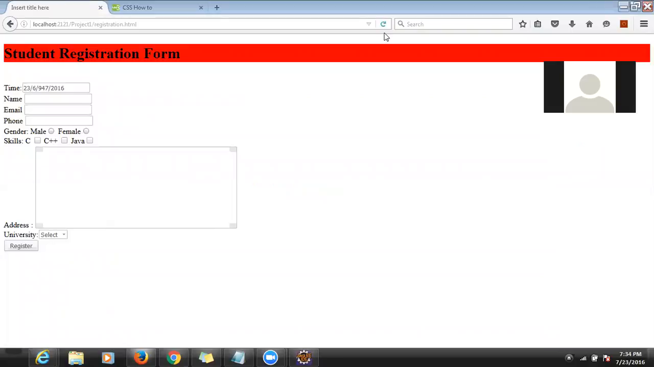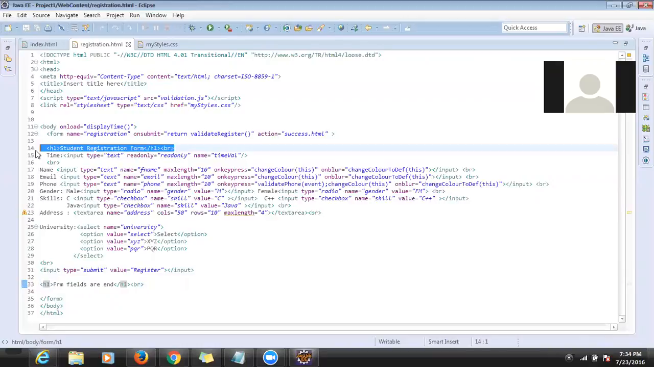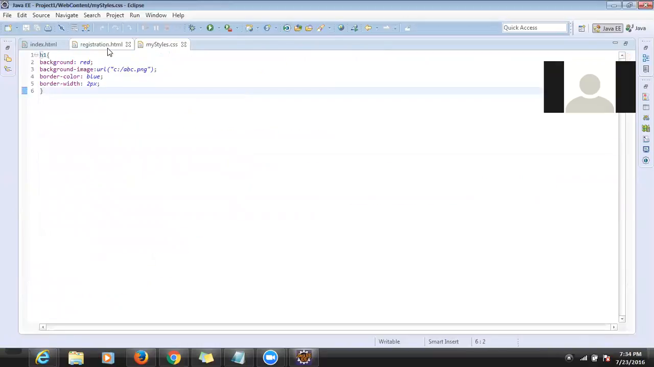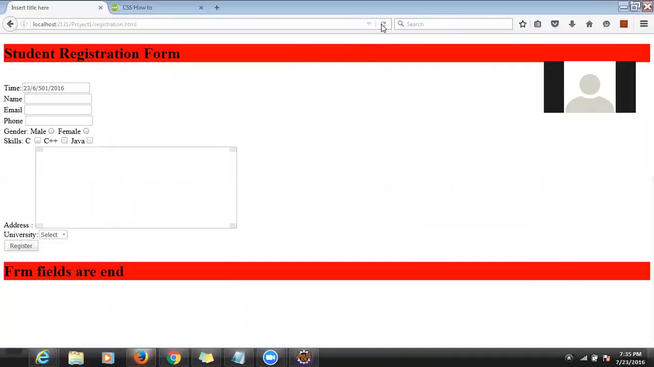See, now what I want to do, I want to add another tag like this h1, instead of student registration. I will add something else downside. Form fields. So this is a different tag, but whatever I declared, it is a global h. Wherever it sees the h, for all the h related tags, it will apply the same styles.